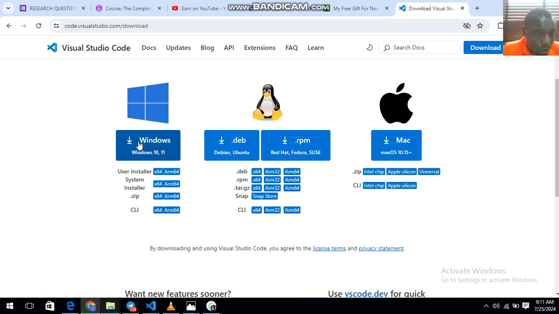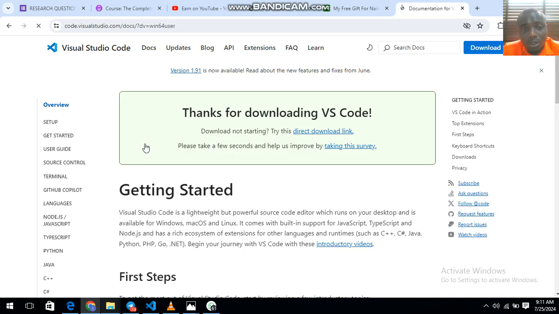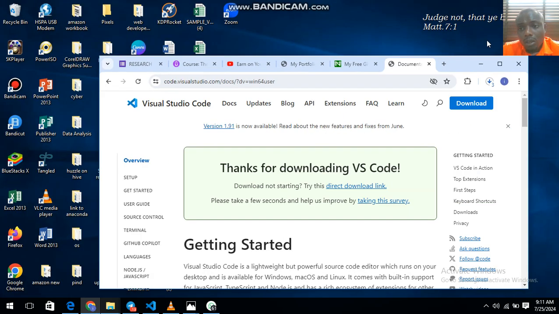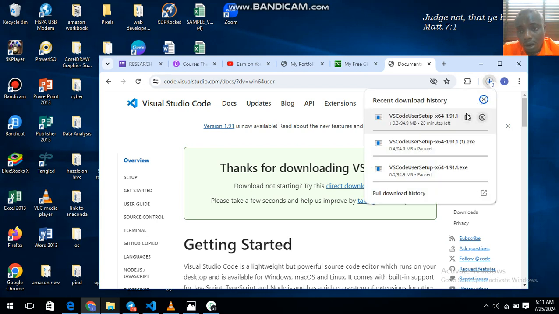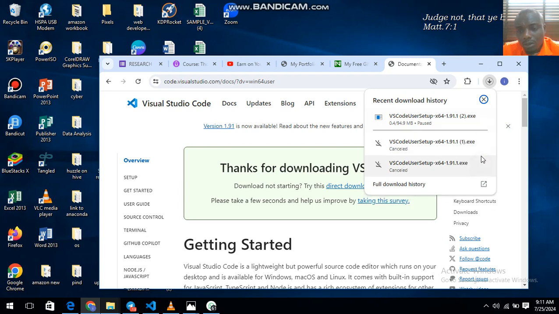If you're using Windows, come to this particular one, just click on it. The moment you click on it, what happens? It shows you this. It will start download automatically, but I don't want to download, so I want to pause it. I already have it. There's no point downloading it in my system. I already have it, so I'll be deleting all of this.